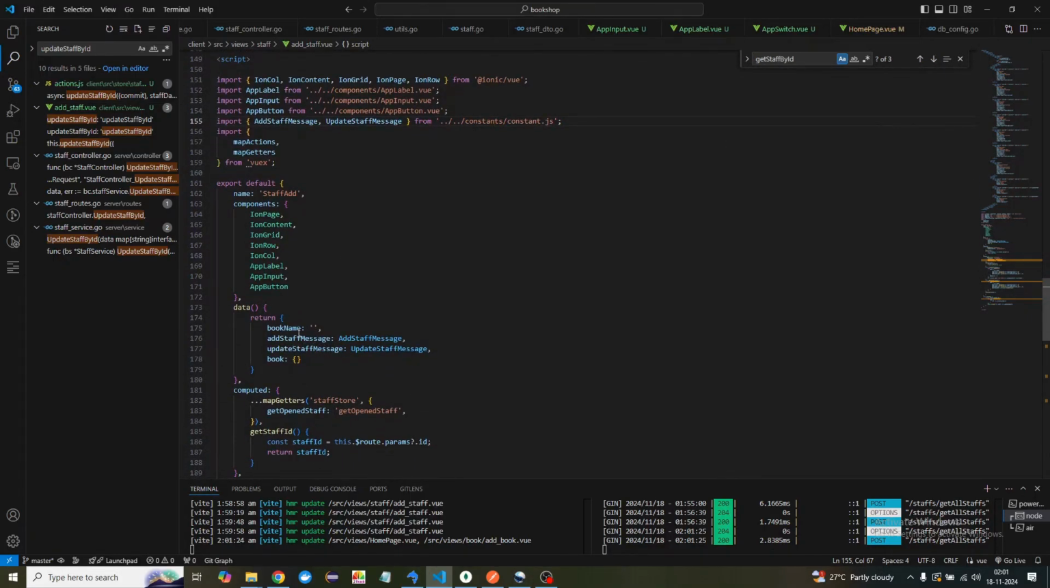And then we have the respective, but in this case we don't need book name, of course we need to replace that with the staff name, right? So I'll say staff name, and actually this is not required, but let it be for now. Later on if this is not required we will remove that, all right?